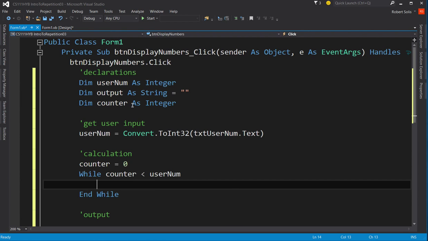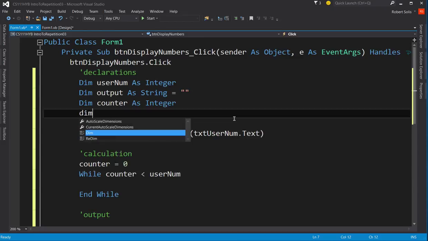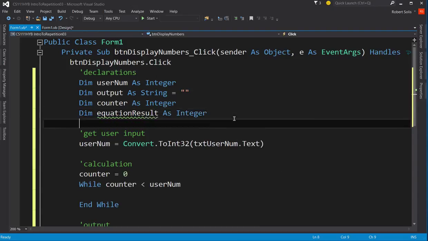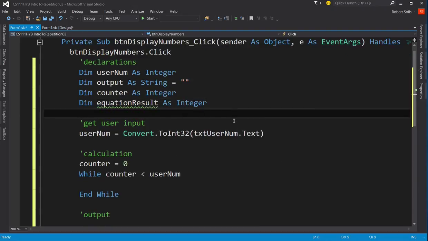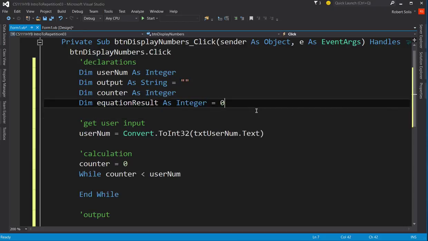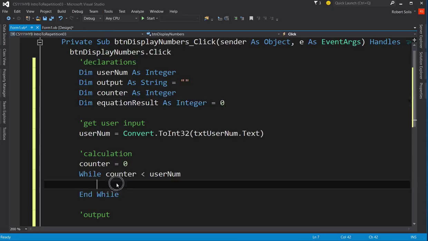So why don't we do this? How about I create another variable over here that is the result? So we'll say dim equation result as integer. I could set this equal to 0 at first, and it is going to change when I work inside of this statement over here.